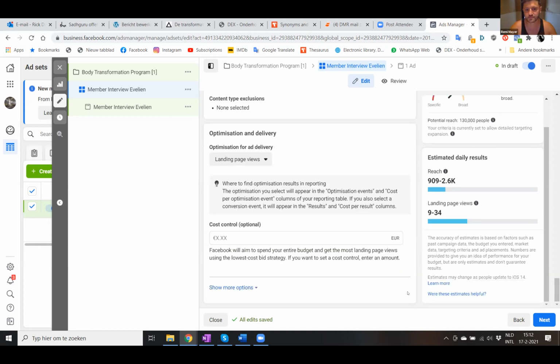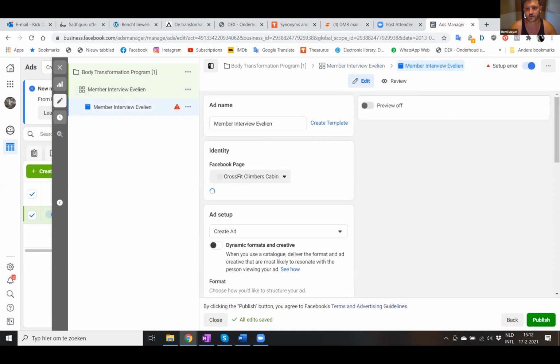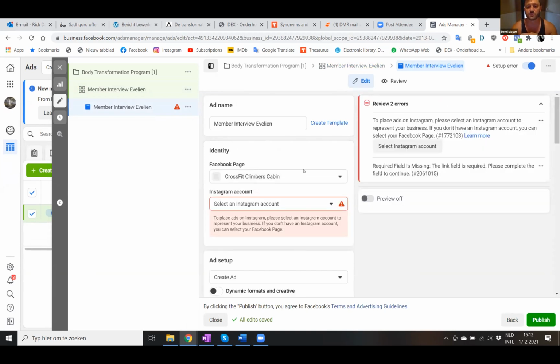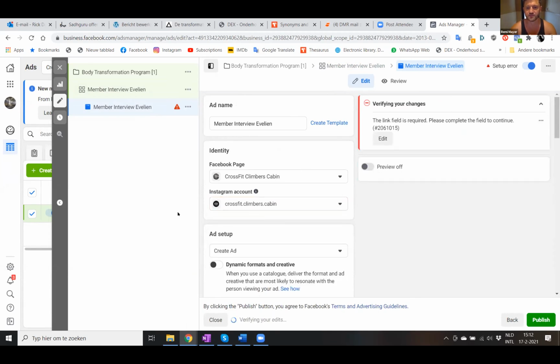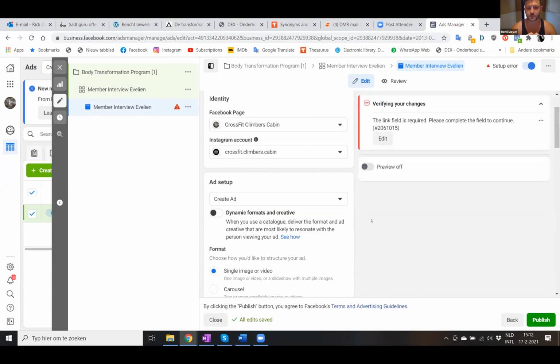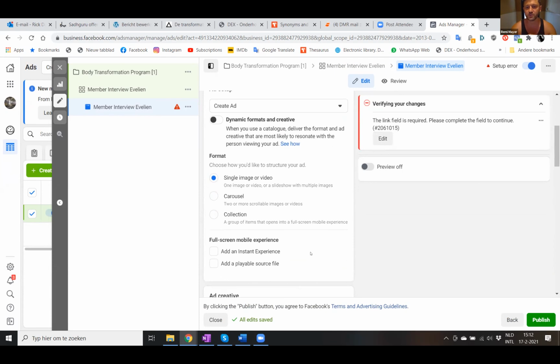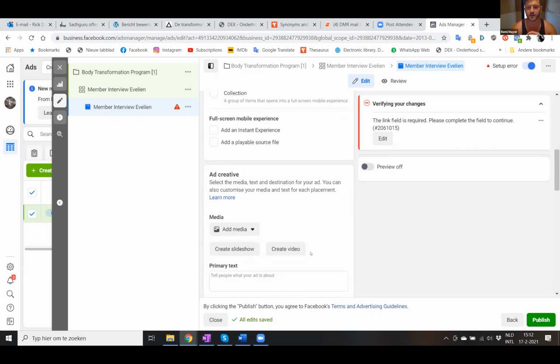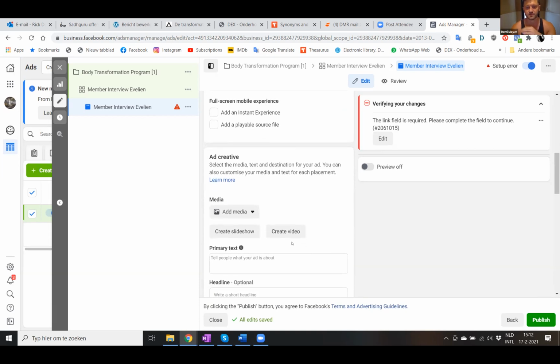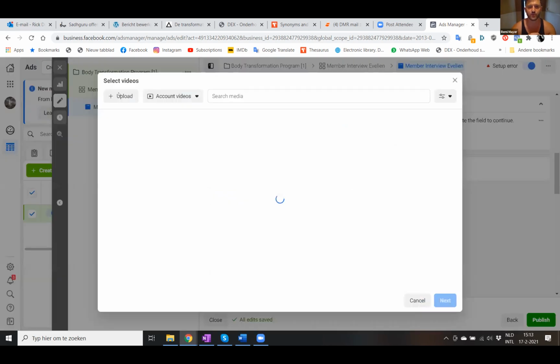Click on next. So here you're gonna select your Facebook page. Also, your Instagram account should pop up. Select your Instagram account. Let's go down. And so here, that's where you're gonna either upload your image or your video. Go down. And here, click on Add Media and select your video. Click on Add Video. You click on Upload.